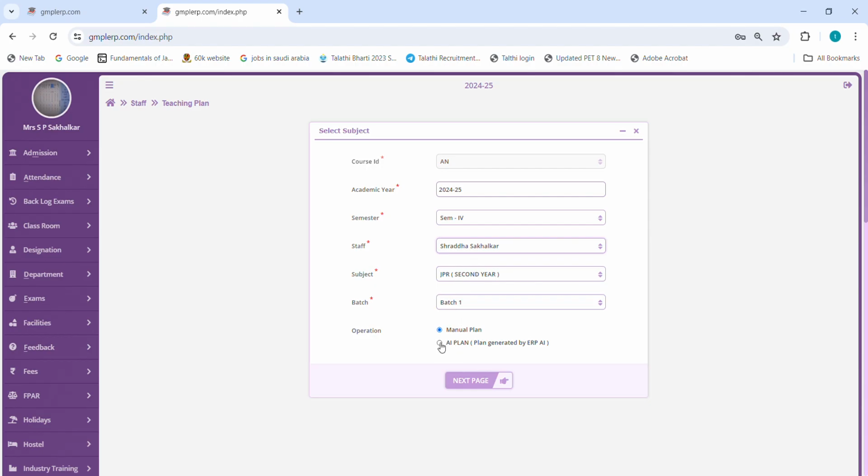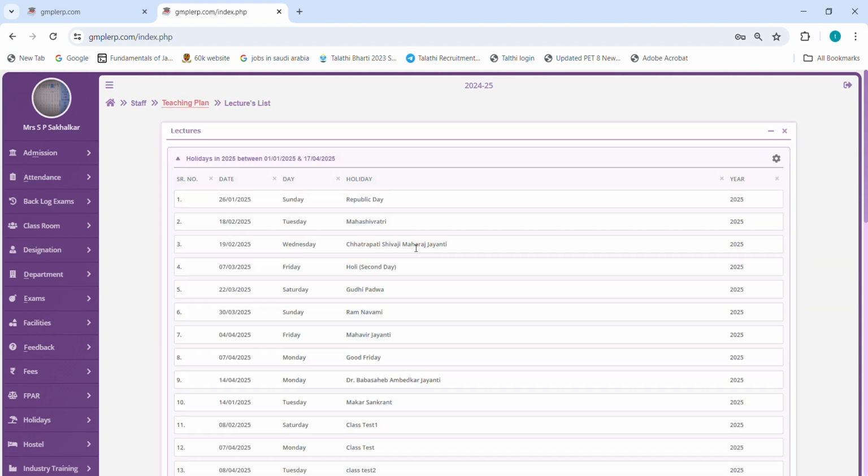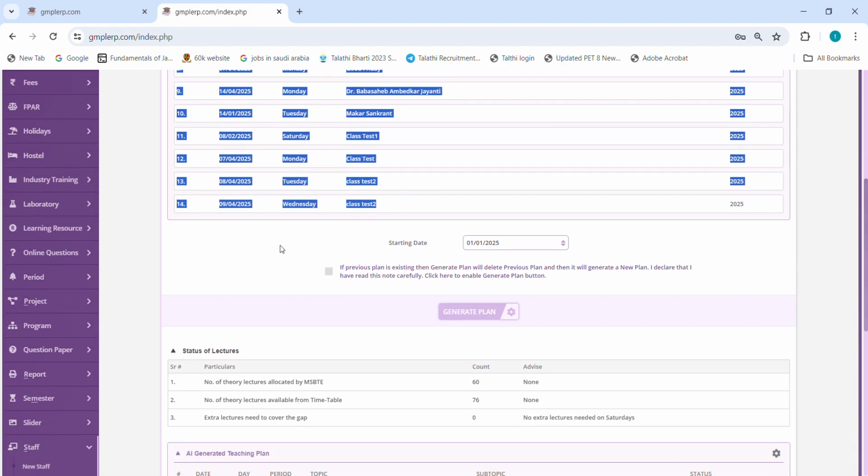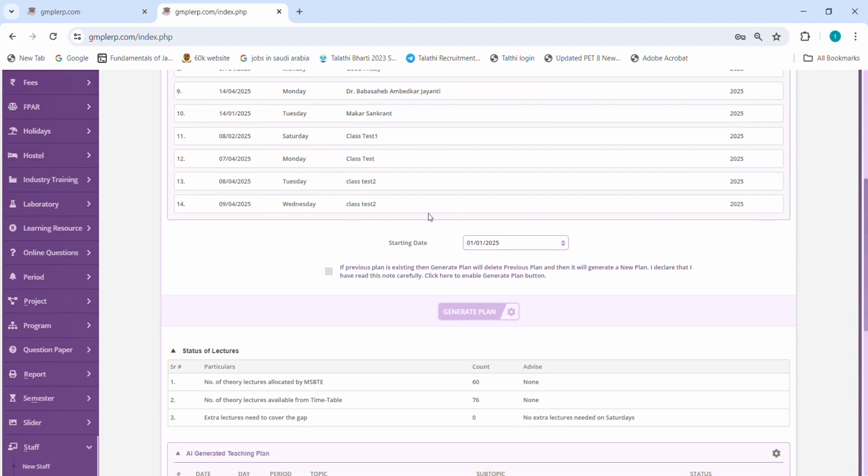Two options are given, manual plan and AI plan. Select AI plan, click on the next button. First of all, you will find the table which is showing the list of holidays. You can find here we had added the class test dates also, so that the computer will not add those dates to the teaching plan.